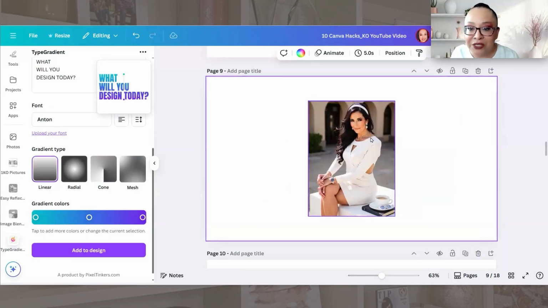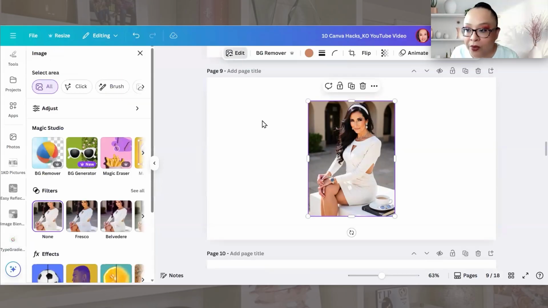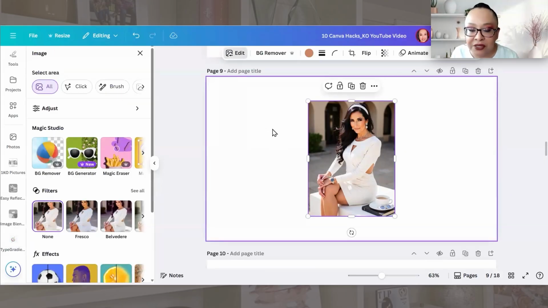Okay, so next, I want to show you some pretty cool things you can do now. And I did want to warn you, some of these features are taking very long for them to appear on some people's accounts. So if you don't see some of these on your account, don't panic. Especially if you do already have Pro and you're not seeing them, it's okay. They will eventually pop in.